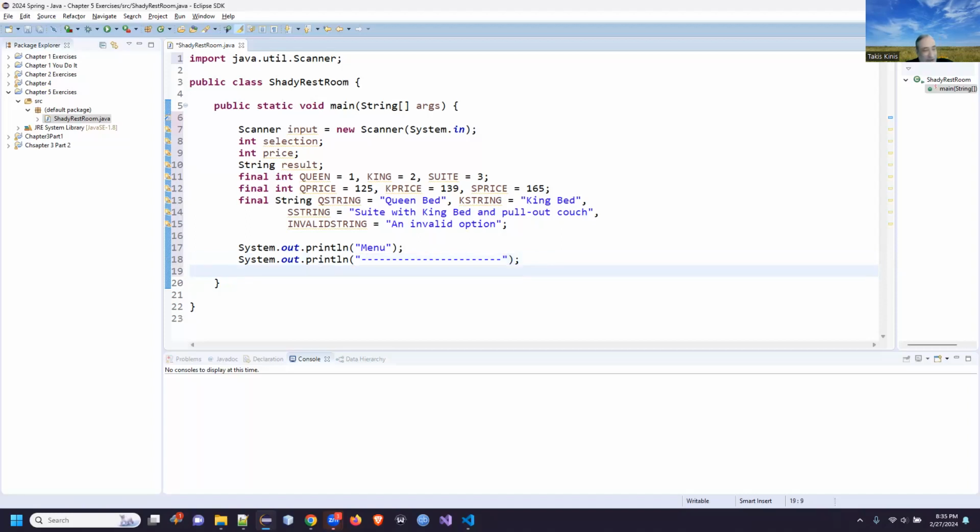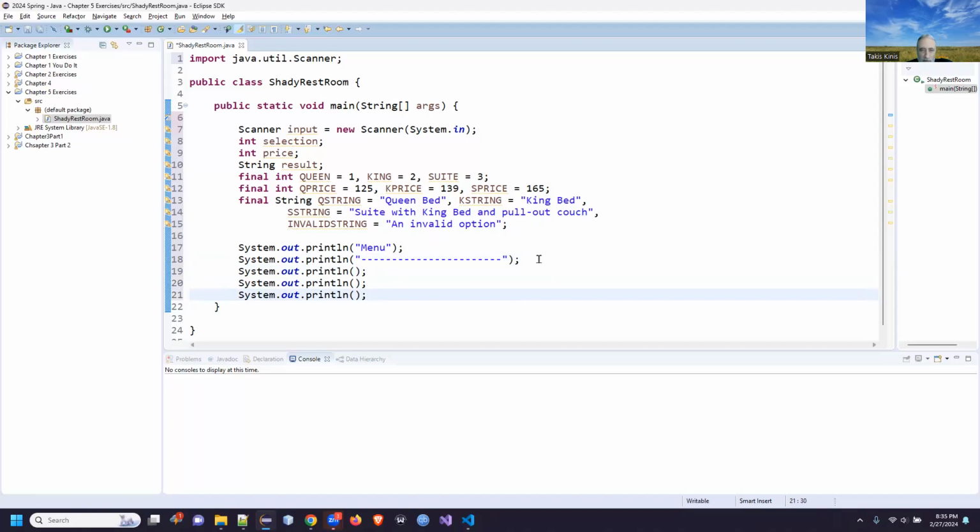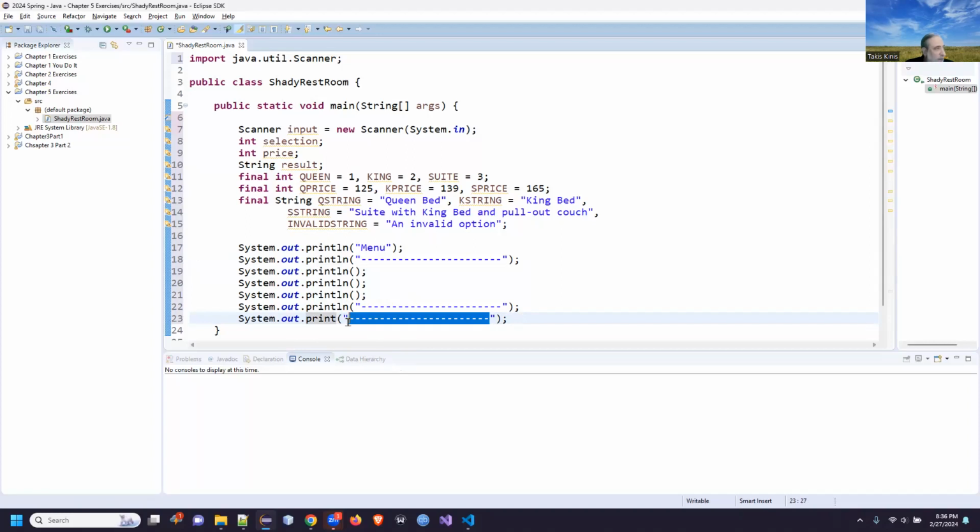All right, here's more system out print lines, and I'm going to do 3 of them. This is where I'll list the 3 different room types. Then I'll have the bottom part, kind of like a bottom border for my menu, doing a little ASCII art here, right? And then I'll do a prompt where I won't do print line, I will do print. And then here I will just basically say, enter selection.